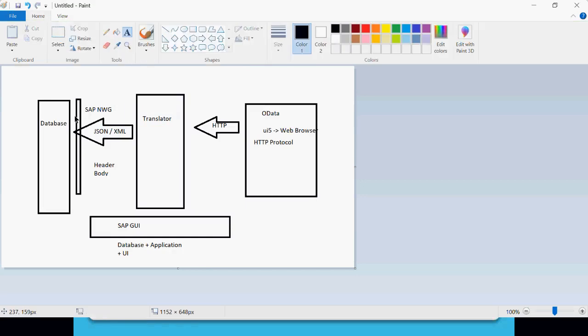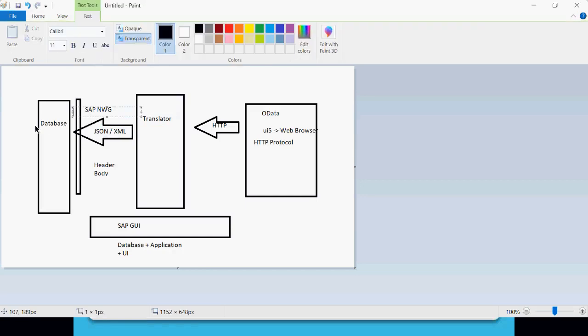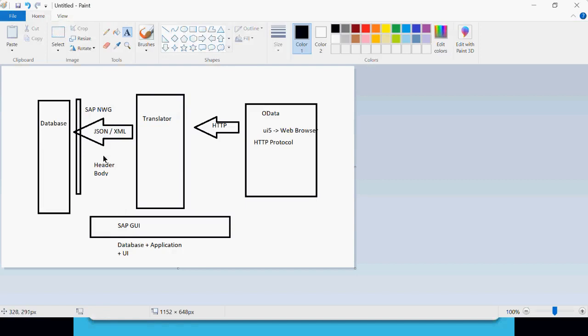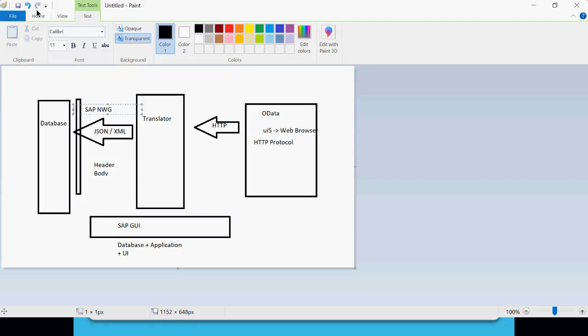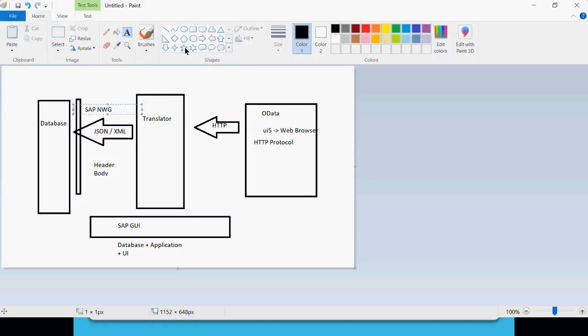But ultimately, whenever we are reaching a particular application server part, because this is a database part, right, a JSON or XML component can't directly talk to the database. We need some sort of application server over here. So this NetWeaver Gateway will convert the query which I am receiving over here. The output of it would be a normal ABAP query. From this portion, we would be receiving an ABAP query.